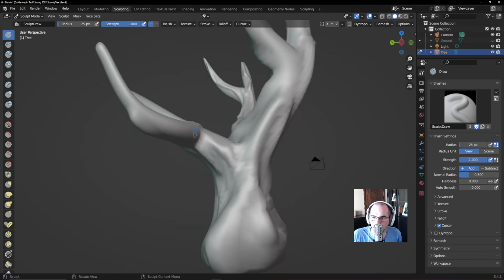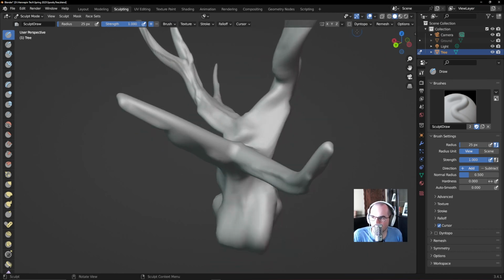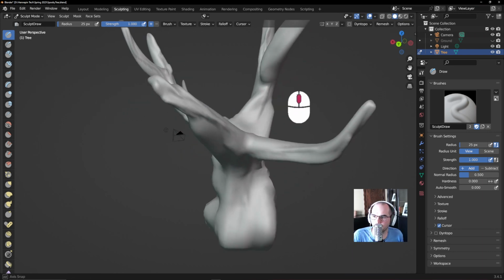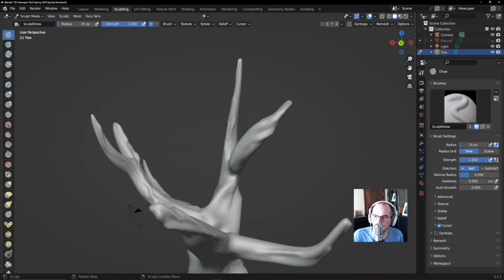I'm just sculpting. I'm just using the basic draw tool, just adding a little bit of life to it. Feel free to turn on the dynamic topology if you want. I'm going to try not to now, for no really good reason.